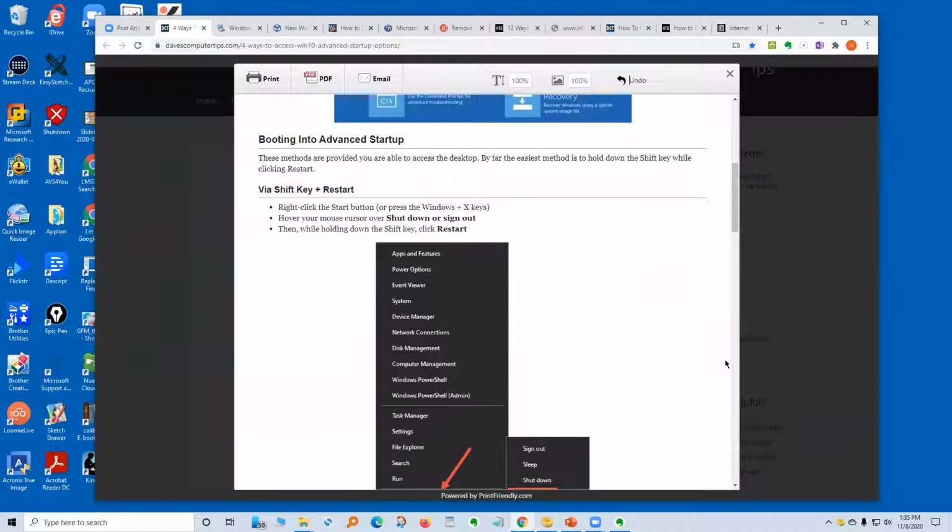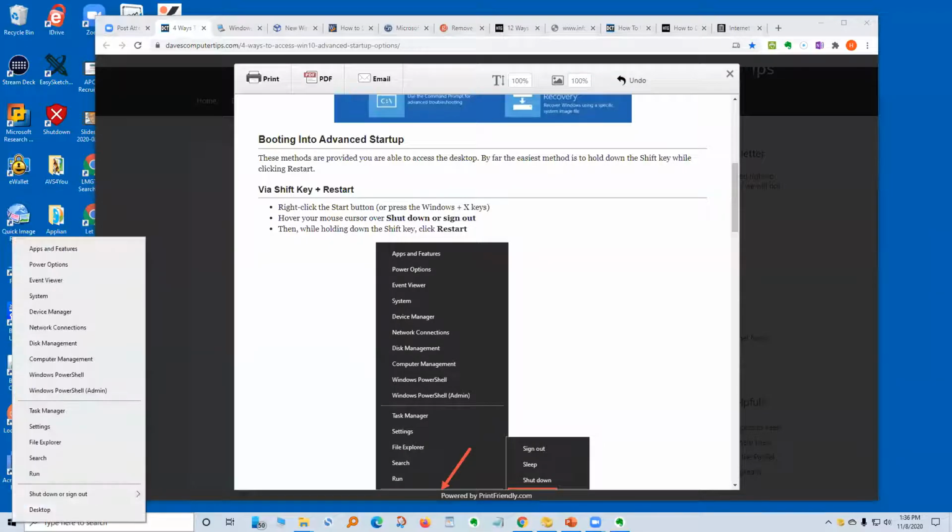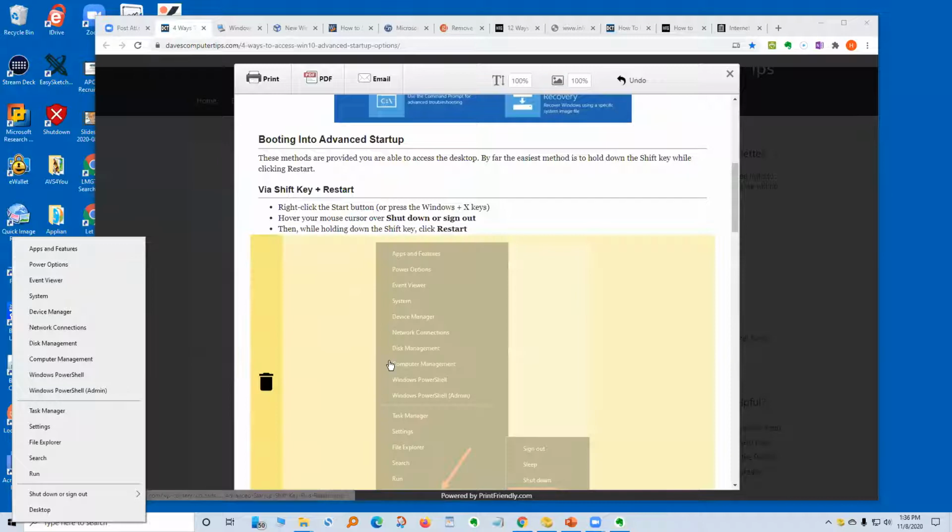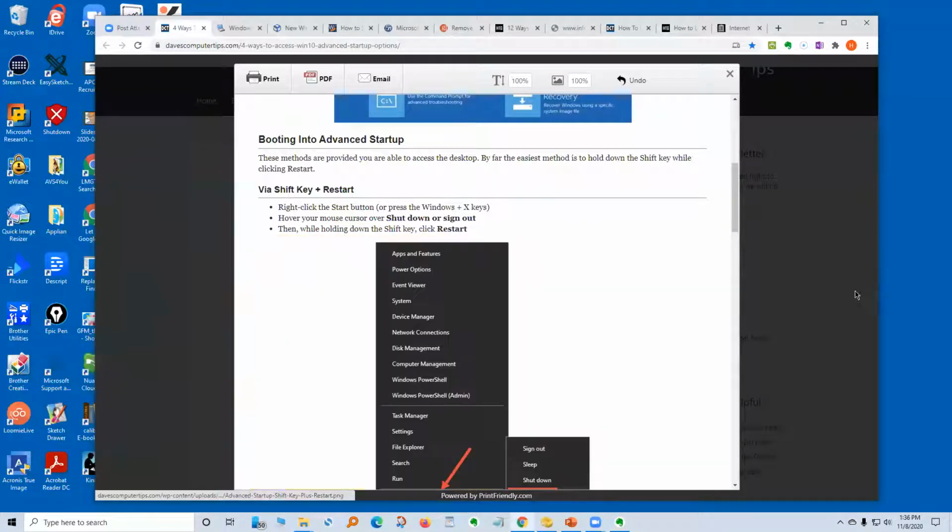So booting into advanced startup, these methods are provided for you to be able to access the desktop, and you can do it with the shift key plus restart, or right click the start button. Let me show you. If I right click the start button, you get a menu here. What you'll see is down at the bottom, you can see several different things, and you'll see the power options and so on, apps and features, just like you're seeing here. So let's just watch this.